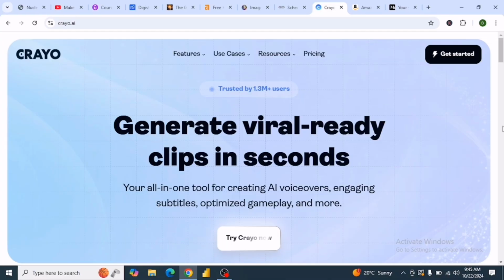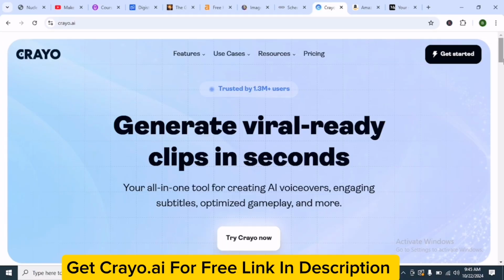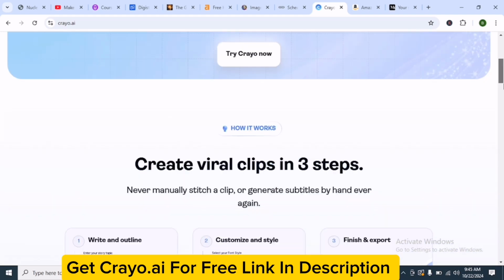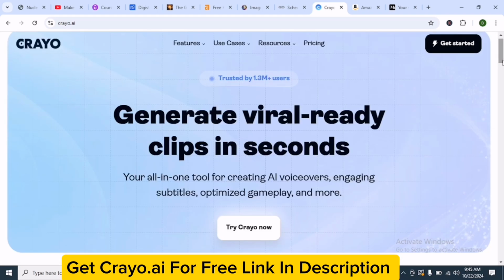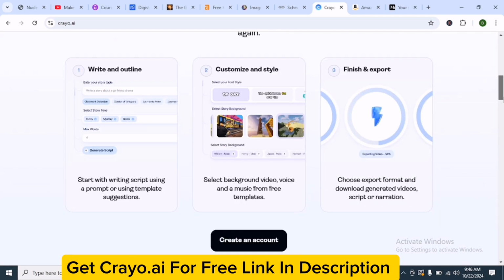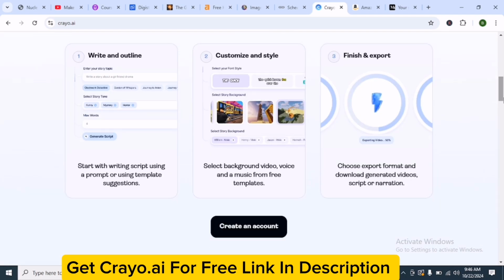This video was created using AI. So, for you to create such videos, you need a tool like Crayo AI. Instead of using ChatGPT, Midjourney, and 11 Labs separately, Crayo AI combines all these components. So you'll be able to write your own script and prompt, select the background videos, voice, and music from free templates, and then choose the export format and download the generated video or script narration.